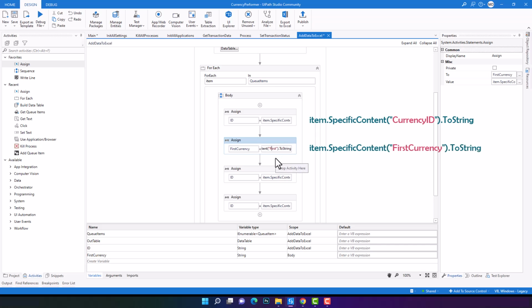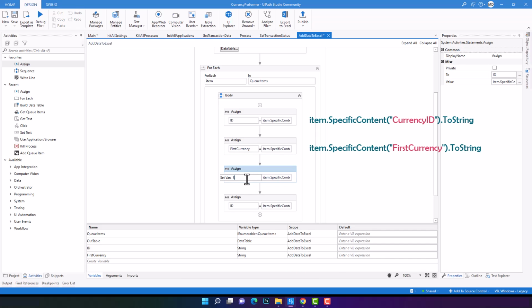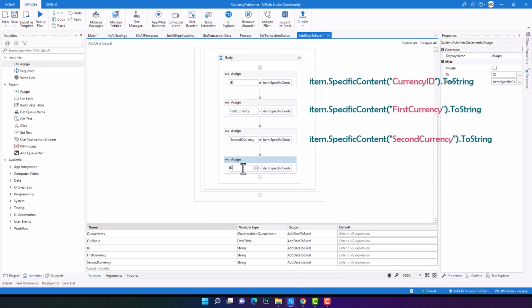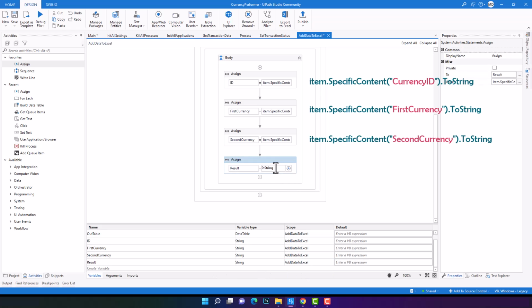As you see, I am creating a variable for each value, and store the value in the variable. These three variables are to store the content from the transaction item, which I added in the dispatcher process. Now for the result, we get the value another way, because the value is not stored under specific content. It's stored under output. So we get it as follows.